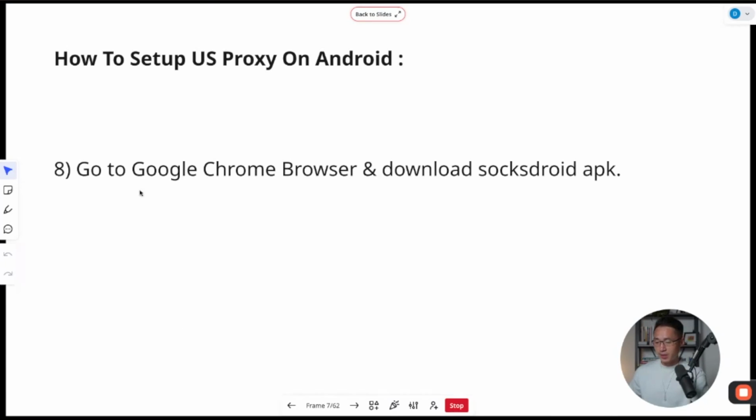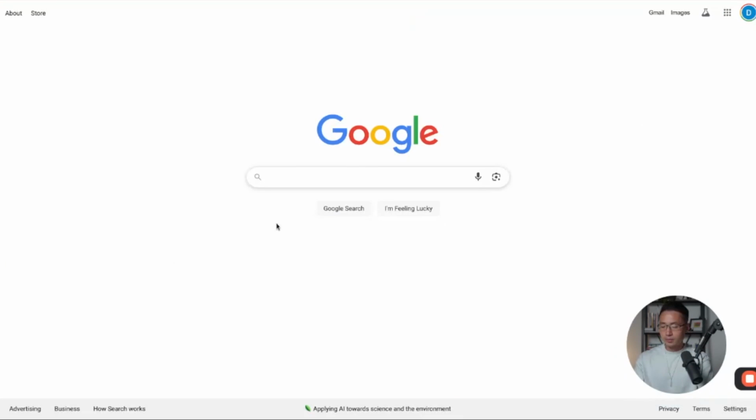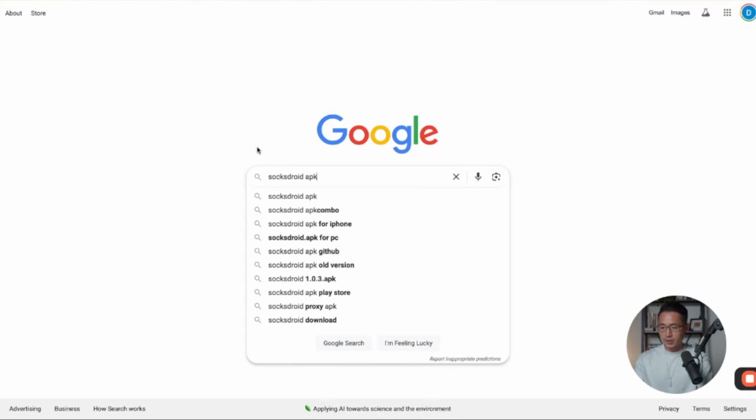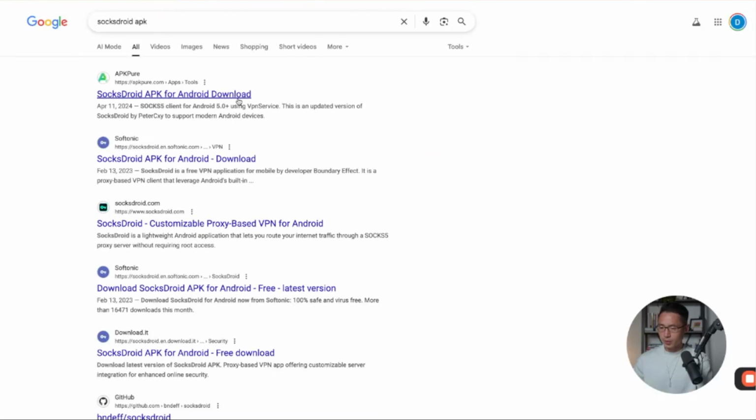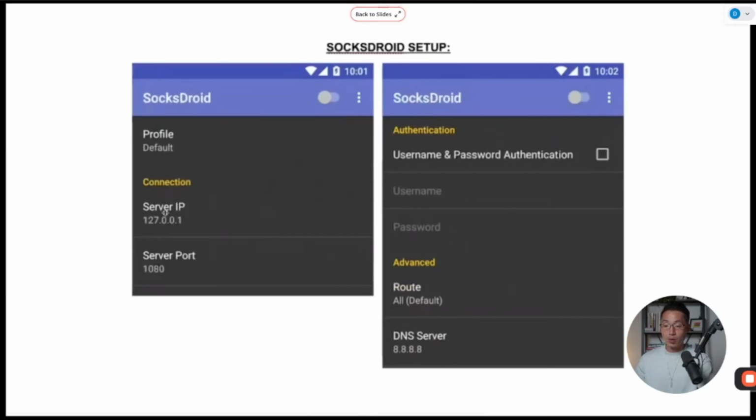The next step is to go to your Google Chrome browser and download Sockdroid APK. So you can just go to Google and search Sockdroid APK. And it should be the first one. So you just need to download the Sockdroid APK. And once you download and open it, it should look something like this.